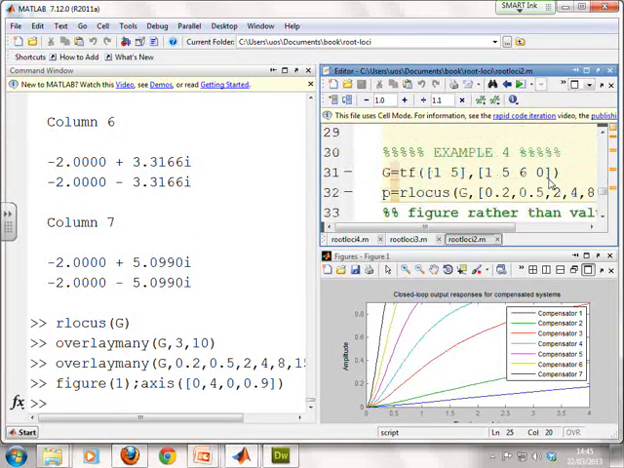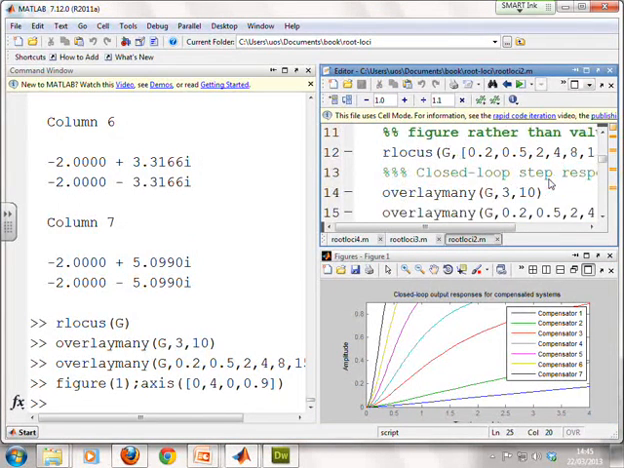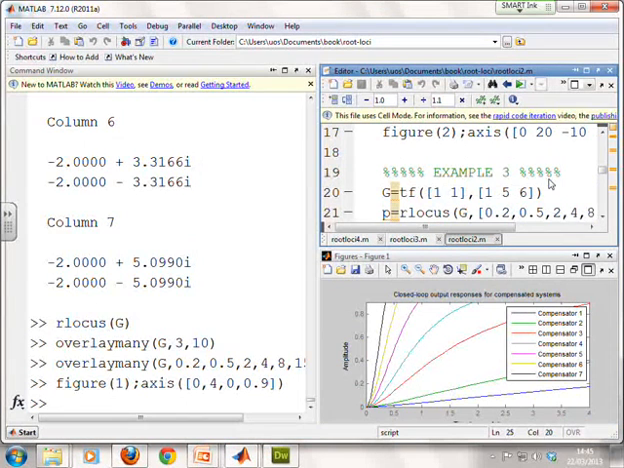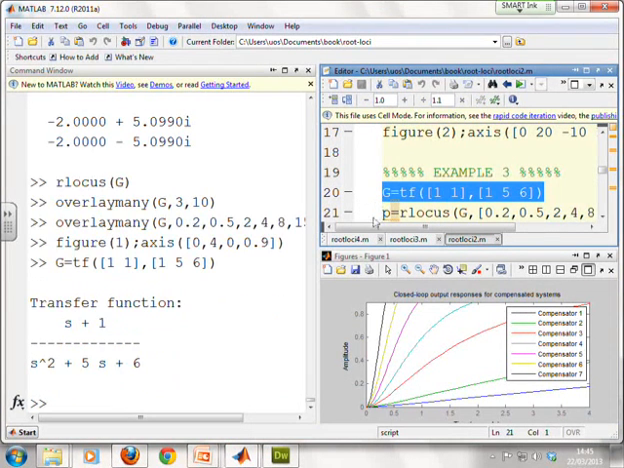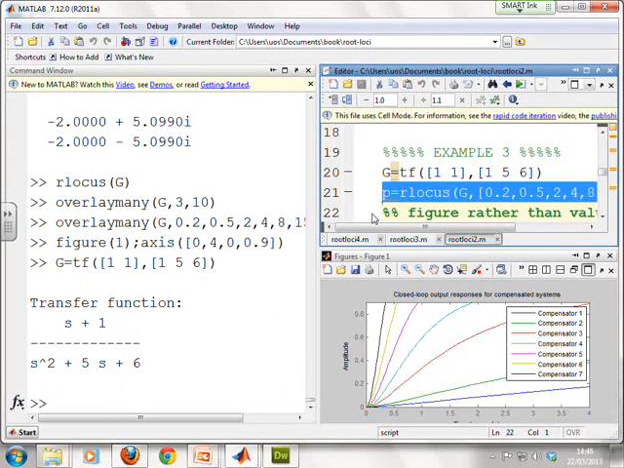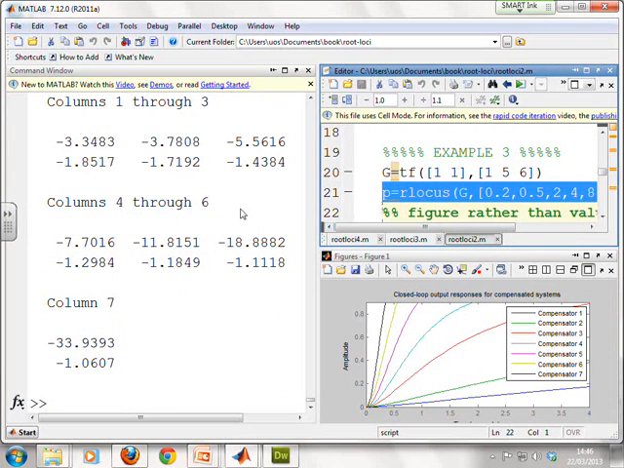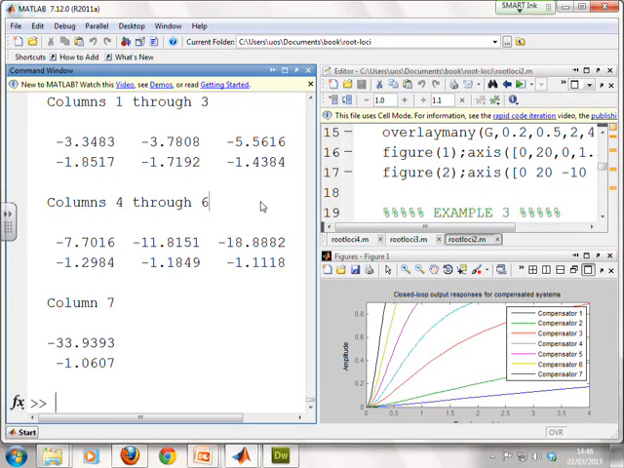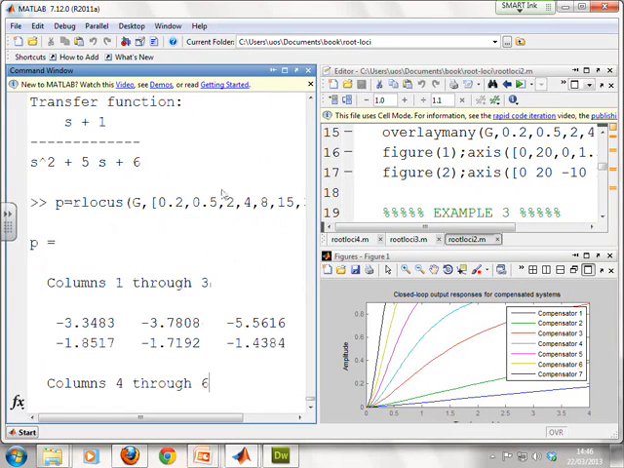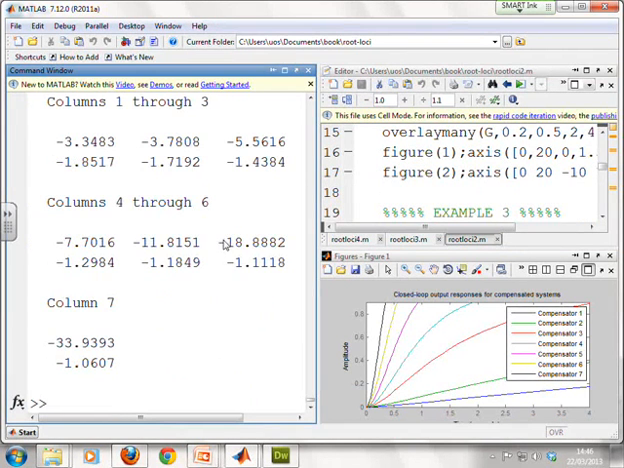So I go down here and find example 3. Where is it? There it is. So enter G. There's my G. And I do this rlocus with some different values of k. And again, what do you notice? For the first value of k, which was 0.2, there are the poles. For the second value of k, which is 0.5, here are the poles. Third value of k, here are the poles. So I can extract all the poles for different values of k.